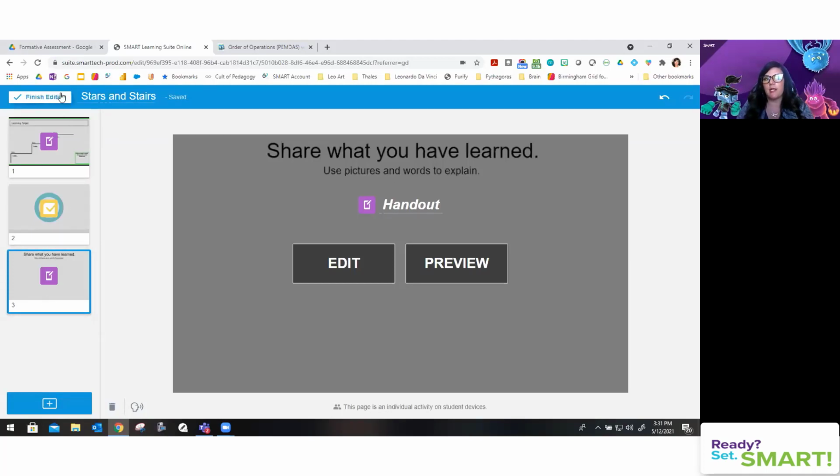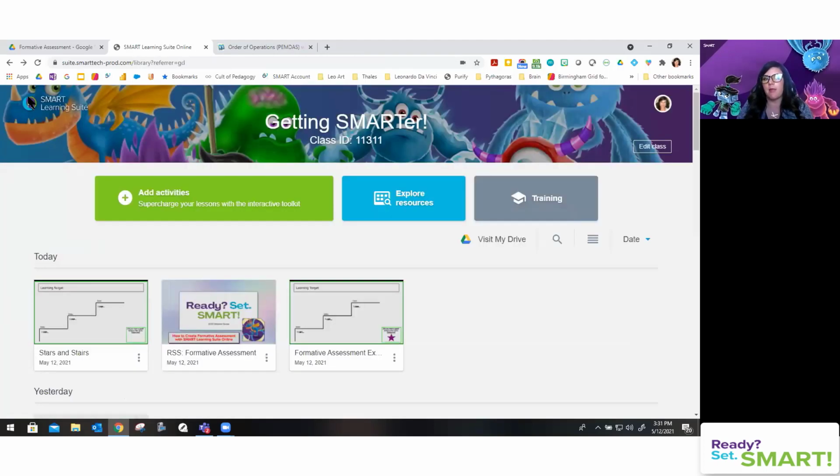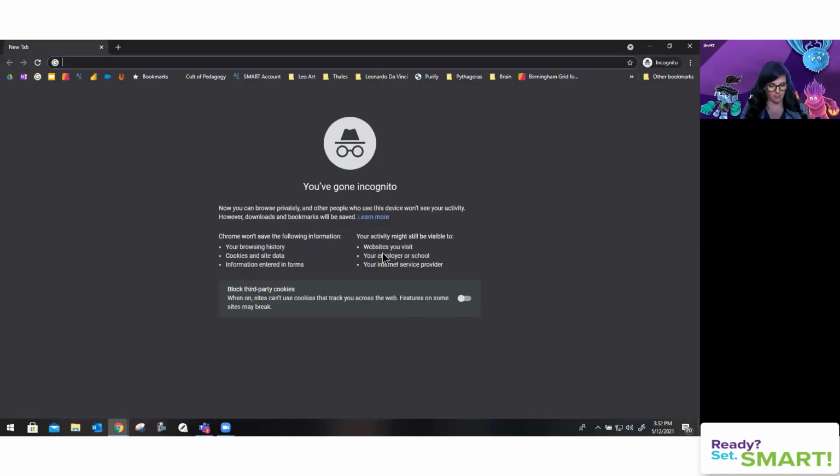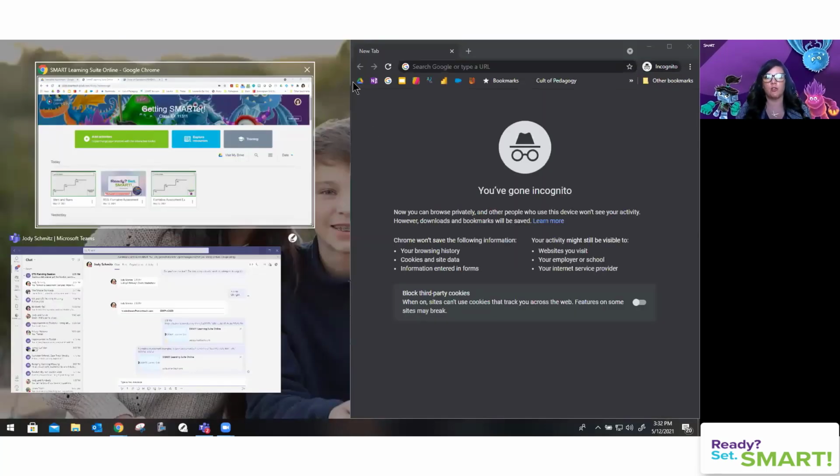So really quickly, I'm going to hit finish editing. When I hit finish editing, it takes me back to my main dashboard. And at this point, what I'm going to do is go into a student version and a teacher version so we can see both. I'm going to click on a new incognito window so I can show side by side. If you want to join me, you can as well.